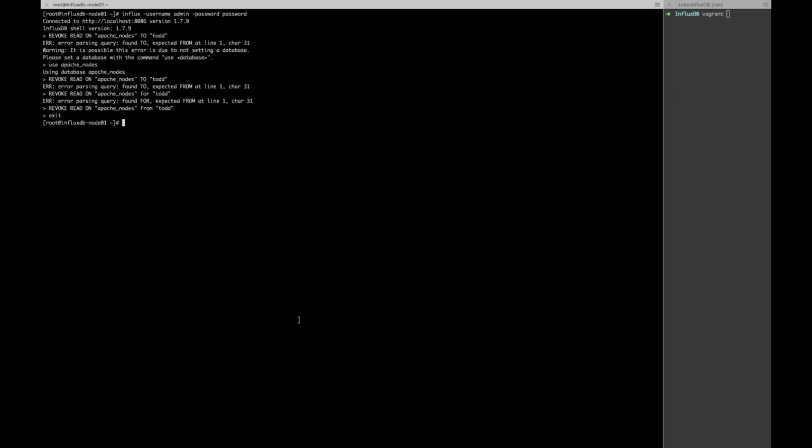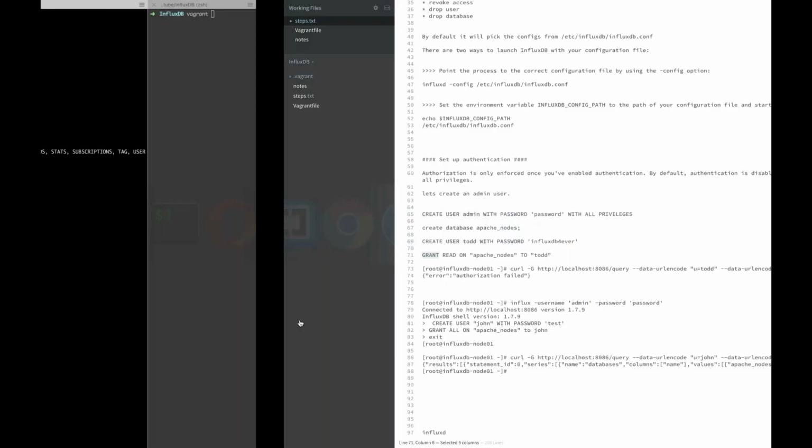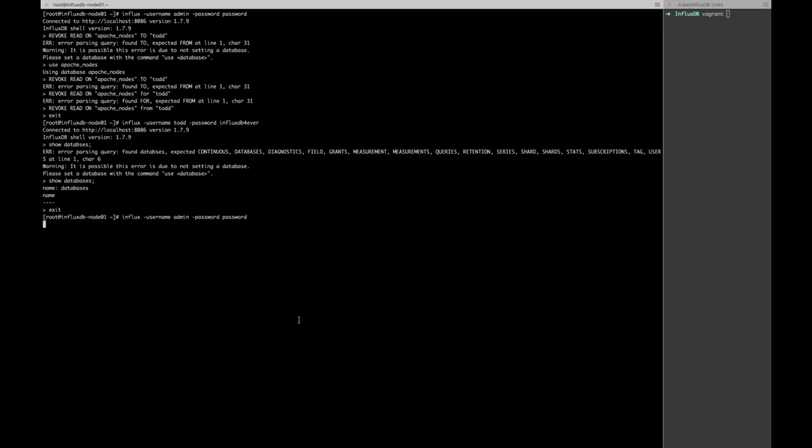So if I now log in using Todd, I won't be able to use the Apache node database. Show databases. So I don't have access. I don't see any databases. But yeah, this is how you can provide privileges and revoke access. And I will drop the database and the user. I'll show you how to do that.